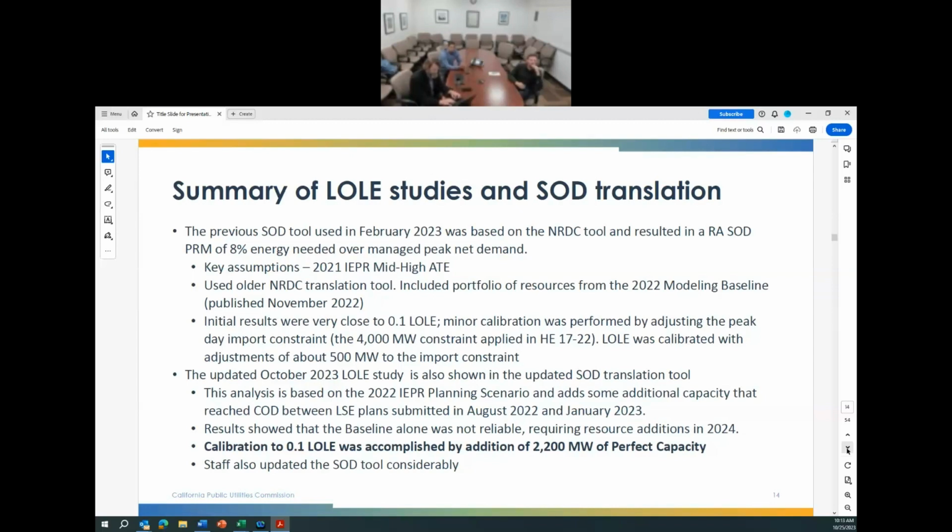The other portfolio, we're going to show you results today from October 23. On the other hand, it was not reliable. We had to have 2,200 megawatt of perfect capacity. And then there is some difference in terms of the resources. There is some addition. The resources added into the October 23 study were based on the load serving entity plans submitted in August 22 and January 23. Next slide, please.